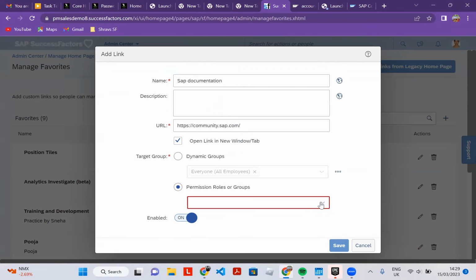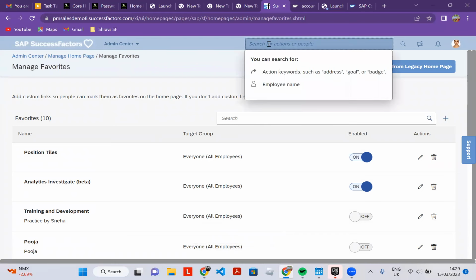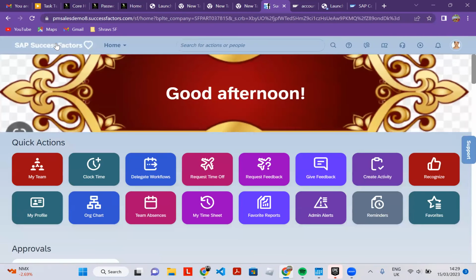Got it? So I want to add it in the tiles, like in the home screen, you mean? Yes, let's try it and check how it looks on our homepage. Let's select the dynamic groups there. Let's make it visible to everyone. Now it is already enabled, that means on. Click the save button and go to the homepage. Let's see how it looks. Go to the homepage of SuccessFactors. Click the SAP SuccessFactors logo itself to go to the homepage. Yeah, that's the way. If you scroll down, can you show me where that community is?